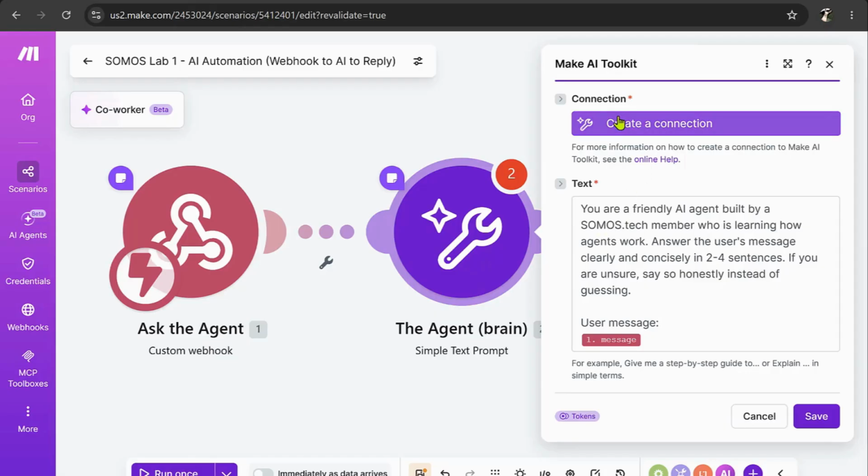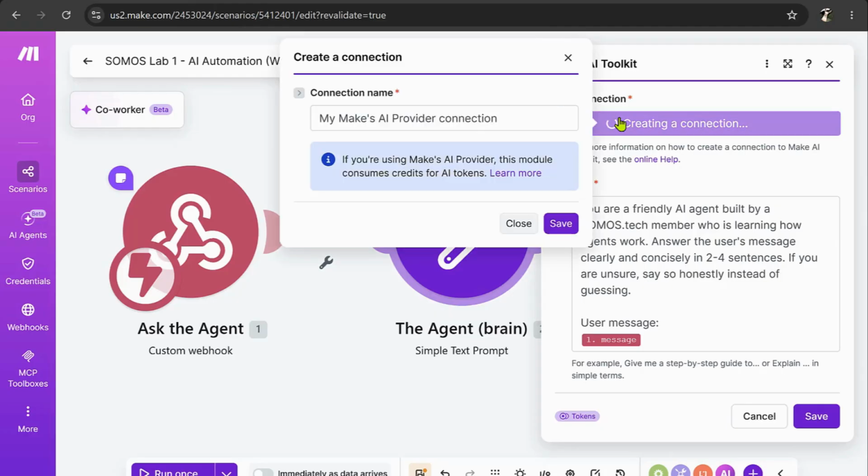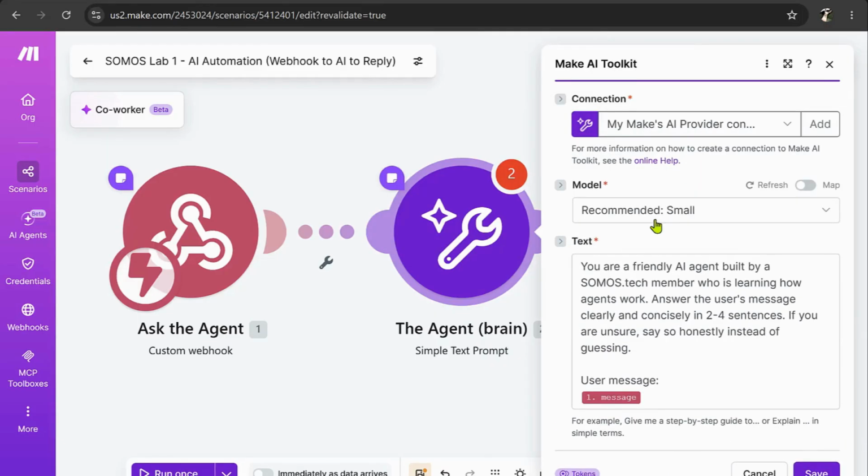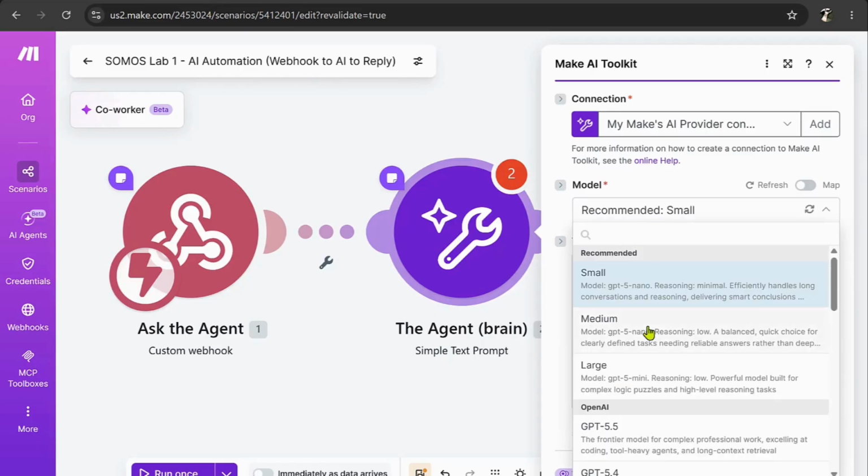Now we need to create a connection for this actual agent. So what LLMs can it use? And luckily make.com offers some free AI. So we're going to go ahead and leave it as make.com. So just click add make.com, and you can see it recommended even a model that uses GPT-5 Nano, which is perfect for our use case.